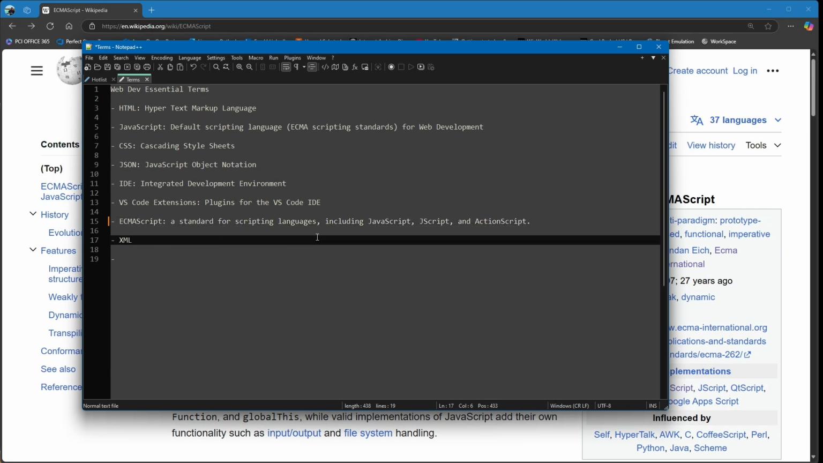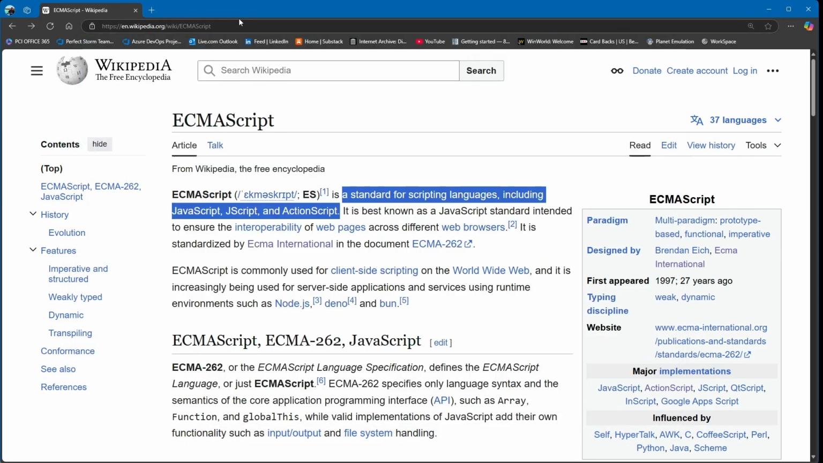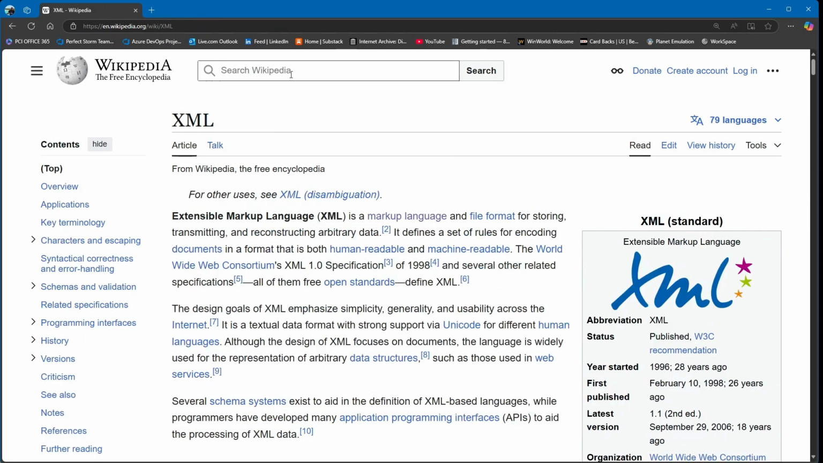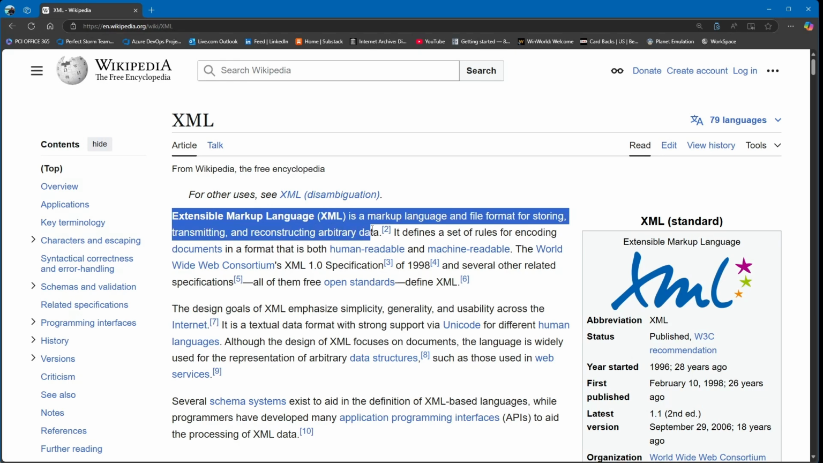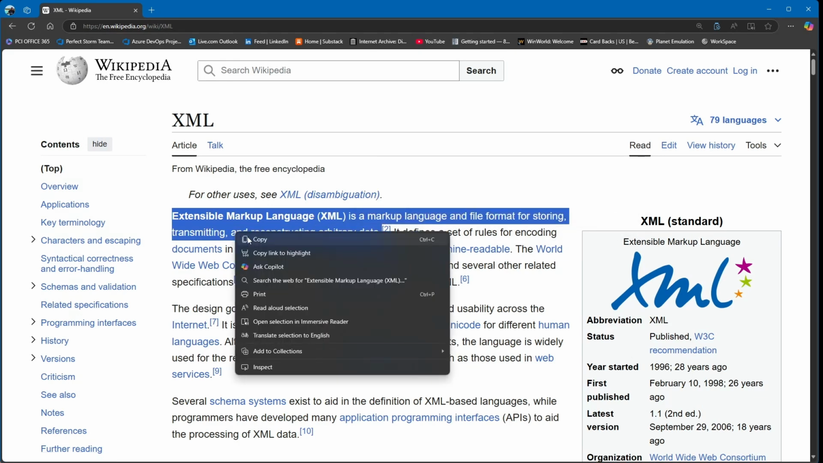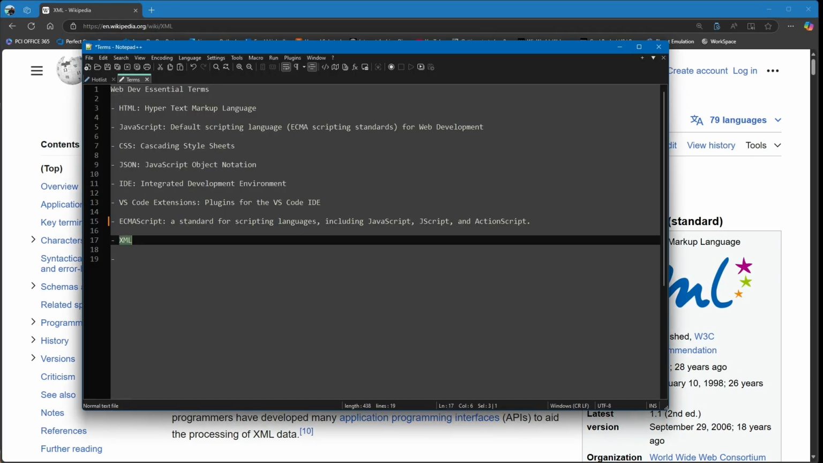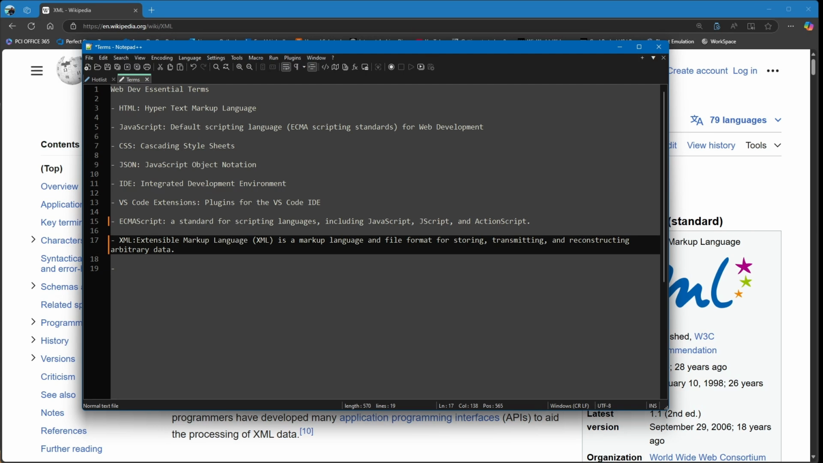And then if someone says XML, they're talking about the extensible markup language. This is a way to describe data. Think of it as metadata about data, and also a format for storing and transmitting the data. So you see here XML, extensible markup language and file format for storing, transmitting, and reconstituting data. Web services live on XML. Normally any type of web service will take the data and package it up into XML, and then that's how it'll be transmitted across the wire.